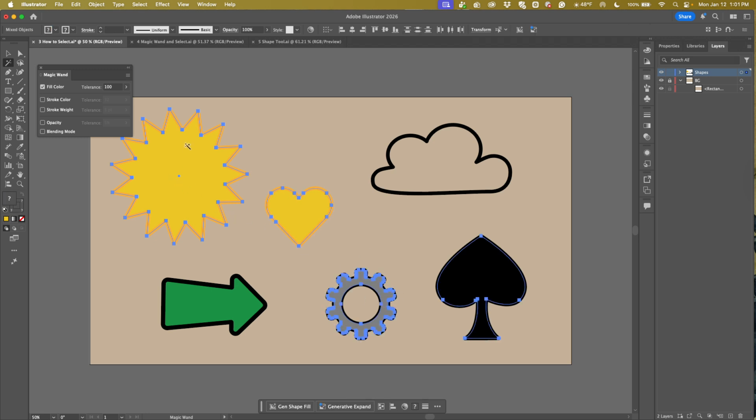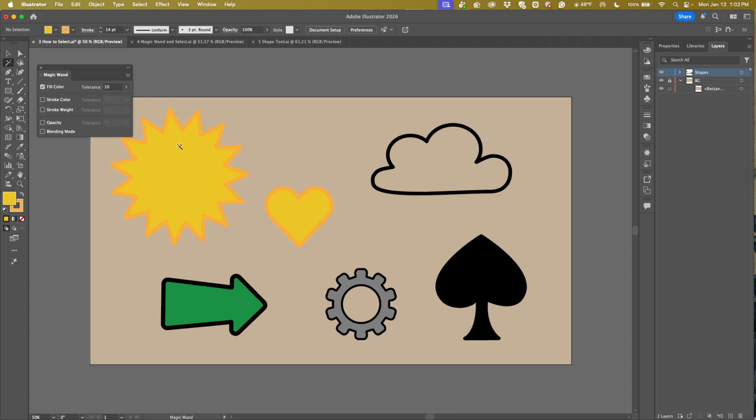So do you see how this picked up not only this, the gear, and this? That's because it's not just looking for the color, it's actually looking for the opacity and the transparency as well. So you can look for these individually, but 100 is quite a large tolerance. So let's go back down to 10, and I'm going to click off to deselect. Also, you can always deselect by pressing Shift Command A.